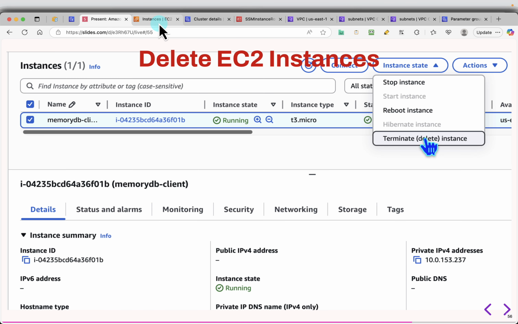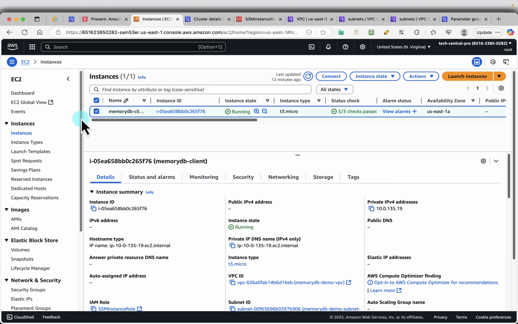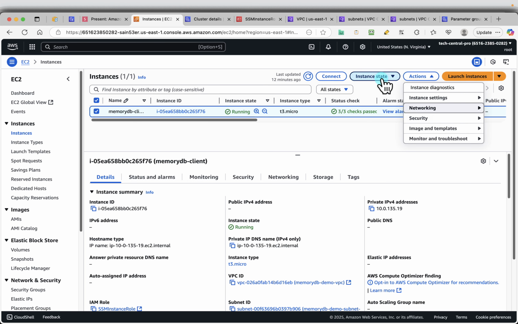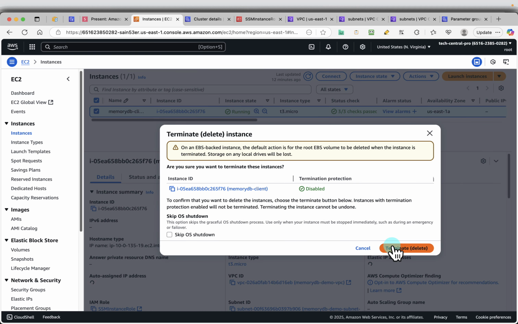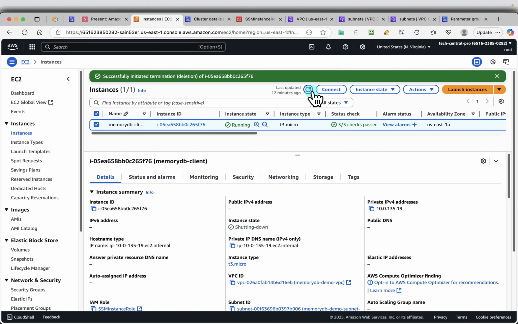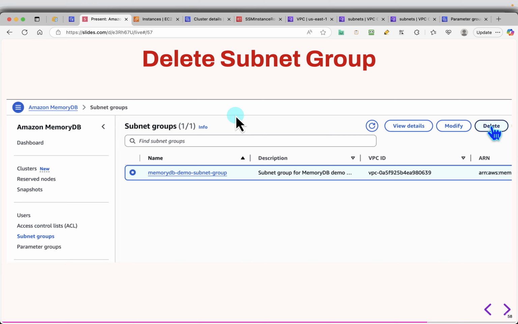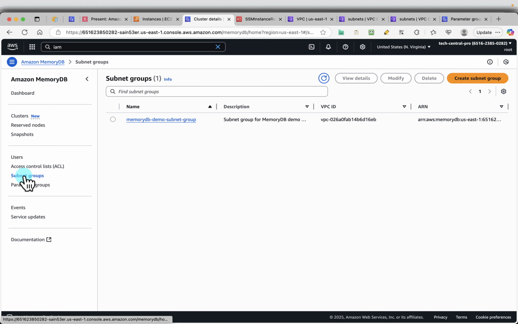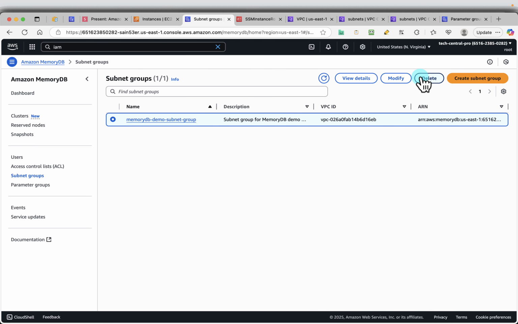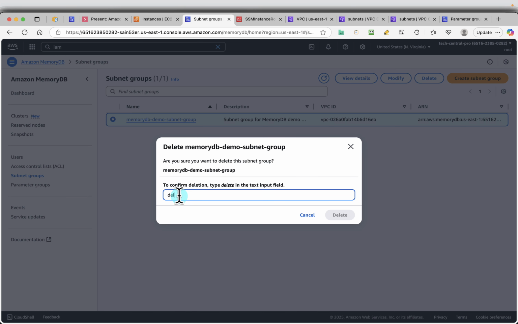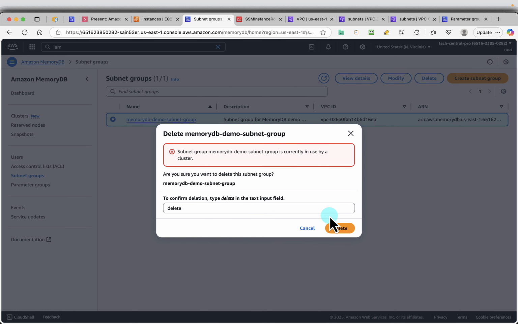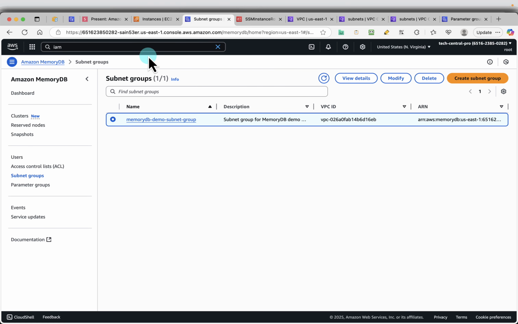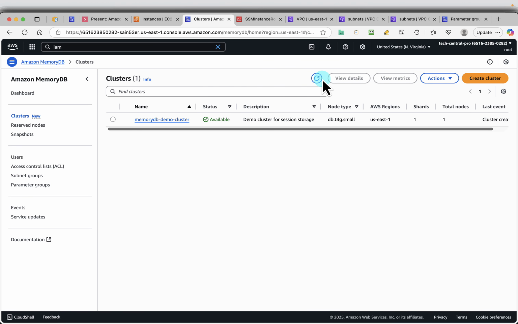Next is to delete the EC2 instance. So come to the EC2 page and select the EC2 instance, choose instance state and terminate, click on terminate, and just refresh. It should go into shutting down state. Okay, next is to delete the subnet group. So come to the MemoryDB clusters and expand here, subnet groups. Select the subnet group and click on delete. Then click delete again. Okay, so the cluster is being deleted. If I come to clusters and refresh the screen, now it is in deleting state.